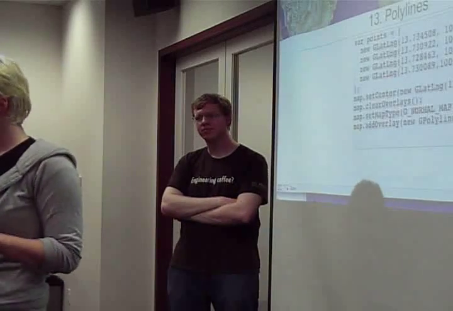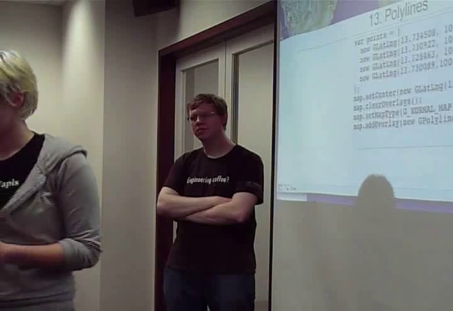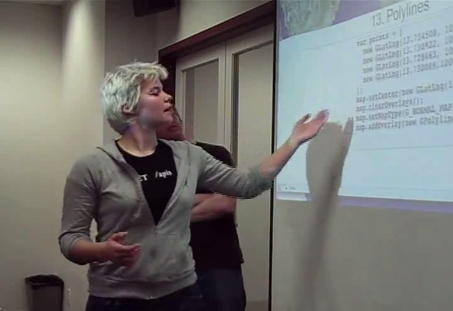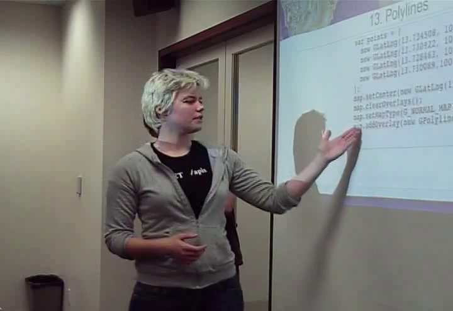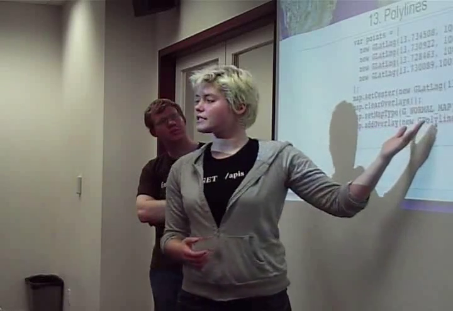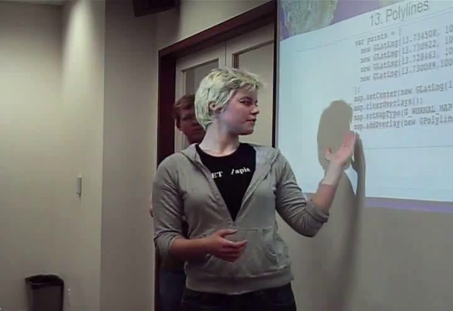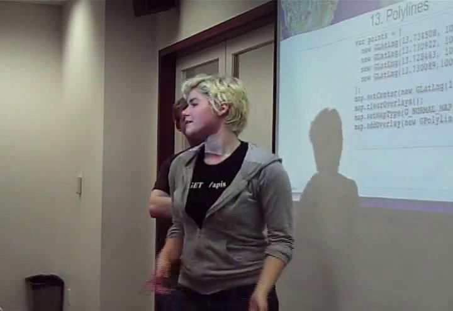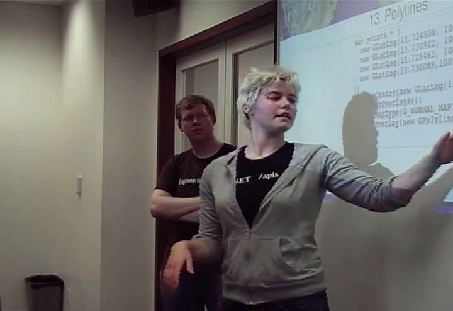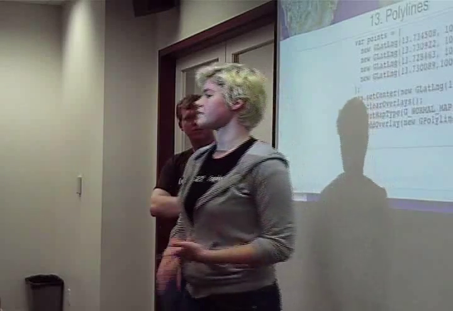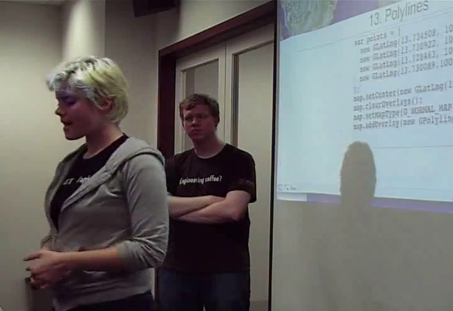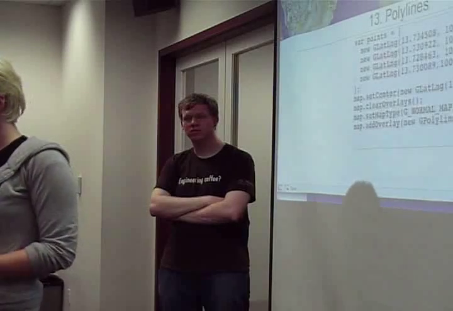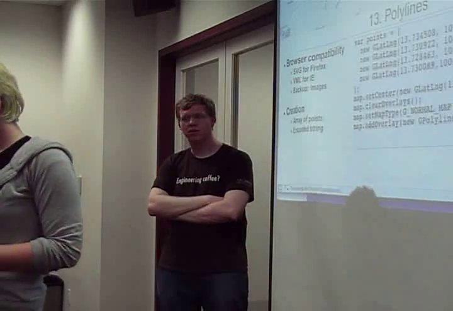But anyway, you don't have to worry about that. You just give us, in this case, an array of coordinates. GPolyline is also a GOverlay like markers, so you have to do it with addOverlay. So you do a new GPolyline with the points. You can specify more stuff as well, like the stroke, the fill, and a couple of other things. So there's an example.